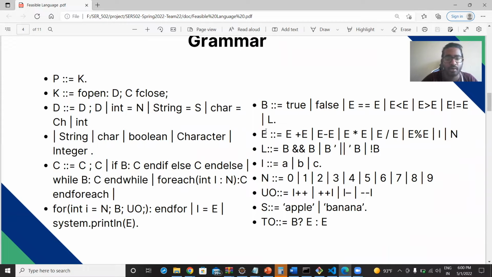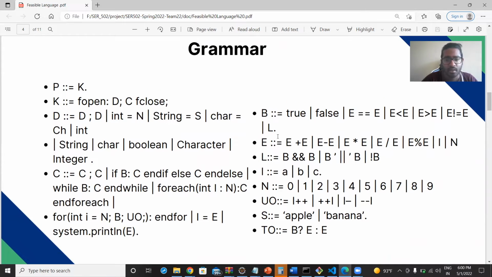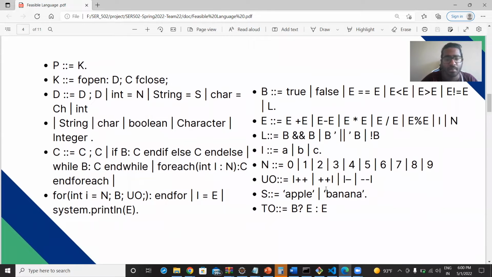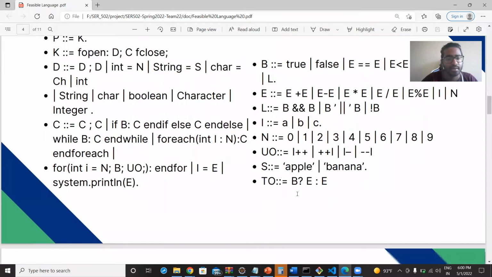And we do support different kinds of arithmetic operations like addition, subtraction, multiplication, division. And we do have support for logical operations like and, or. So at the same time we support unary operations like post increment, post decrement, pre increment, and pre decrement. And we do support ternary operators.